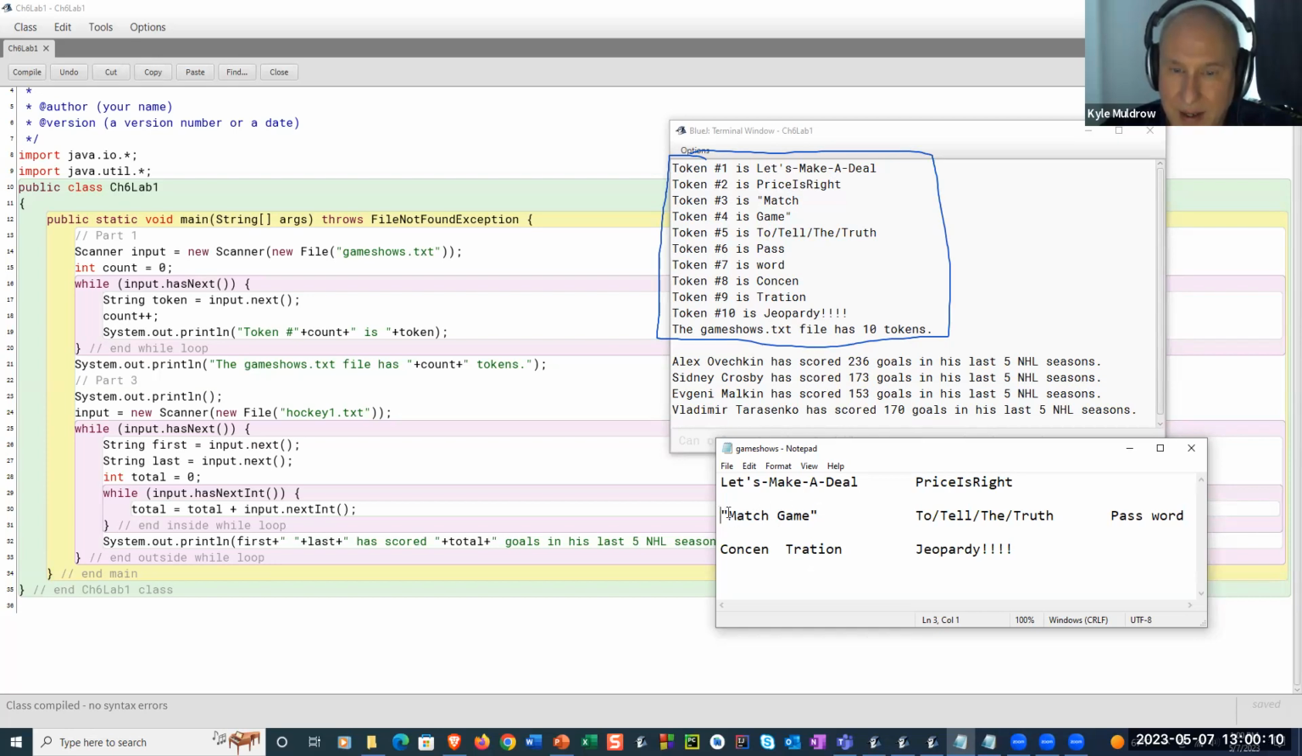Just like I said, since there's a white space between "Match" and "Game," there's a totally different token. "To Tell the Truth" is just one token, no separation. "Pass" and "word" wound up being 2 different tokens. "Concentration," you have 2 tokens there. And then finally "Jeopardy," no spaces, so Jeopardy is 1 token. And so this file has a total of 10 tokens inside of it.